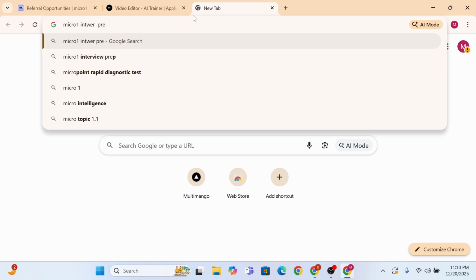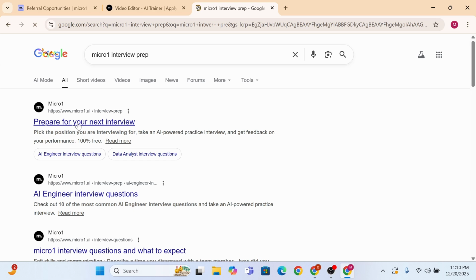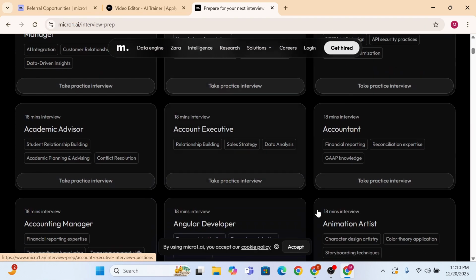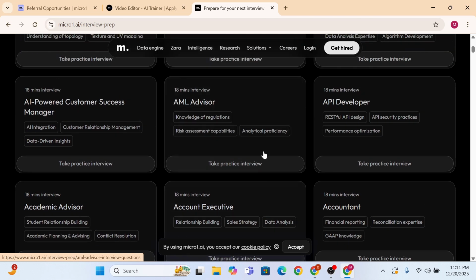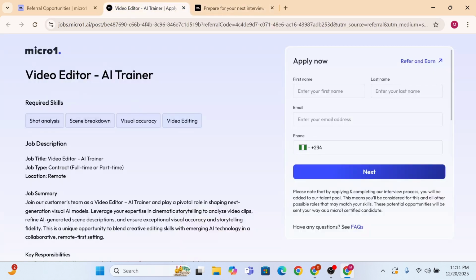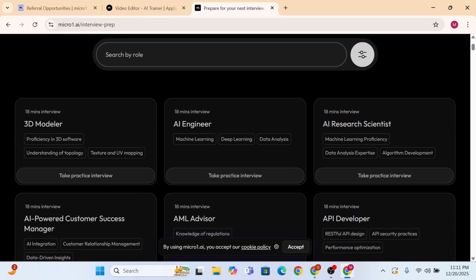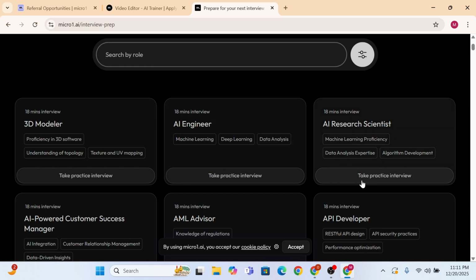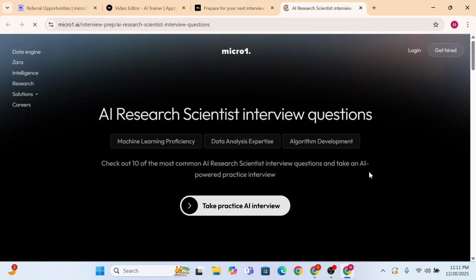So you just want to type Micro1 interview prep and click on the top result. It's going to take you to this page where you're going to see a lot of different roles that you can prepare for. It's just going to show you how the interview is framed and what to expect in your own interview. What I'll generally advise is to look for the role you're applying for, the video editor role right here, and search if there is any role related to video editor. Your own interview is going to give you very similar questions to expect. So if I try video editor, I can see there's no such role, so I can just take any random role and try the test interview and see how the questions are.